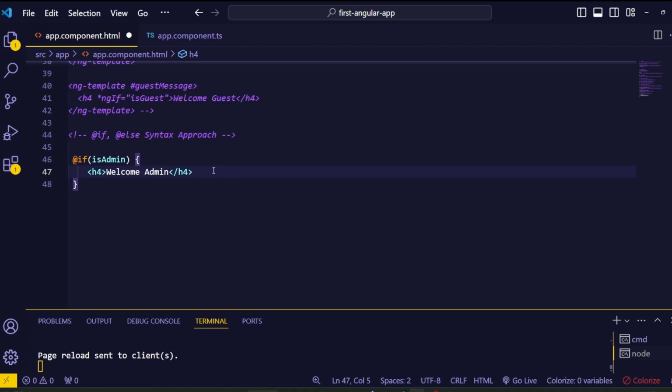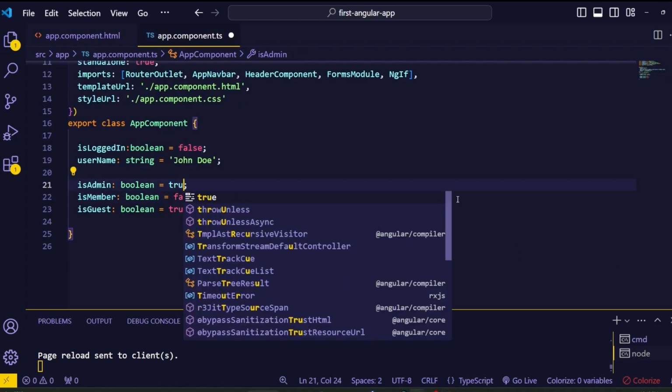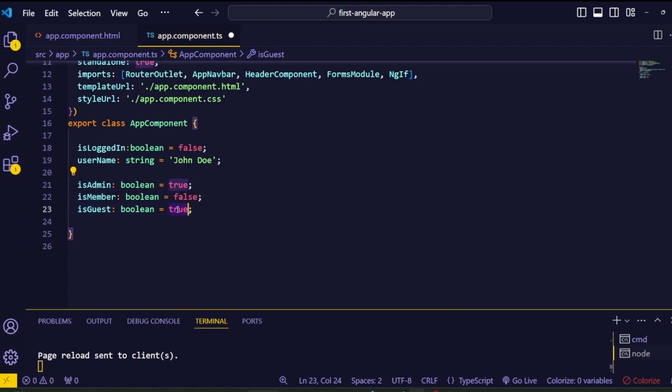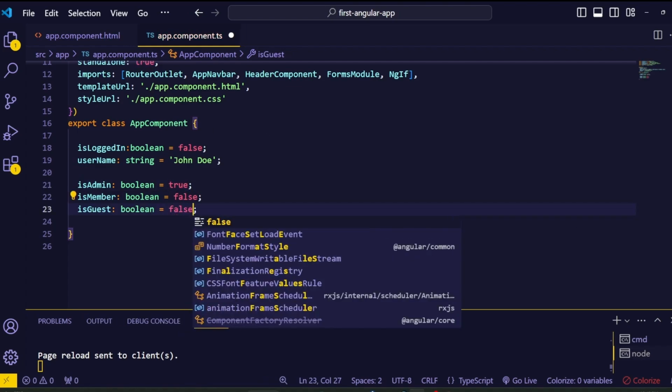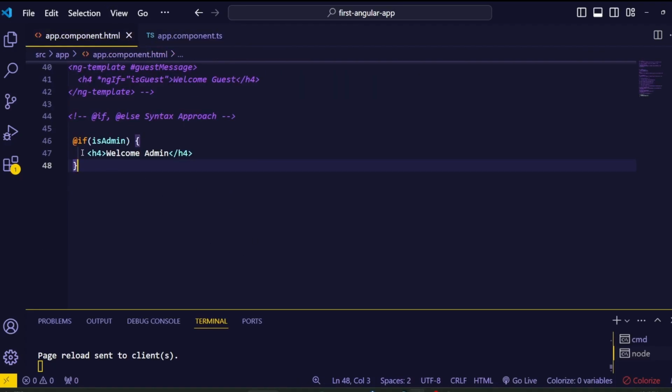That's it. So inside the component file, set this admin value to true and set the other two values to false. Save this all and go to the browser. Now as you guys can see here, this admin message loaded inside the browser, which is coming from this if syntax scope. So we successfully loaded the admin message inside the browser.